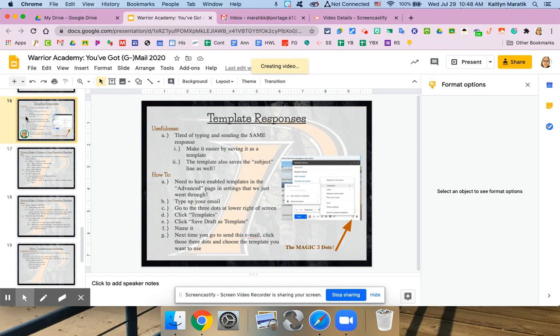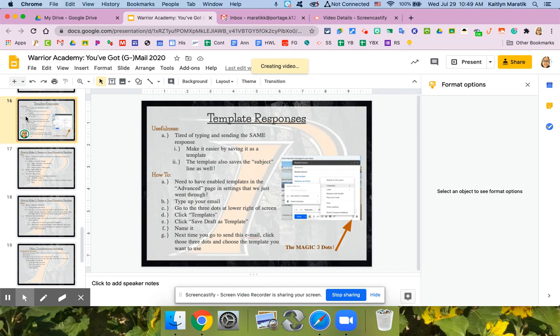So the usefulness of templates, which I just learned about these, and I want to share them with everyone. What you can do is, if you're tired of typing the exact same response over and over and over again, you can make it easier by saving it as a template. The template also saves the subject line as well.